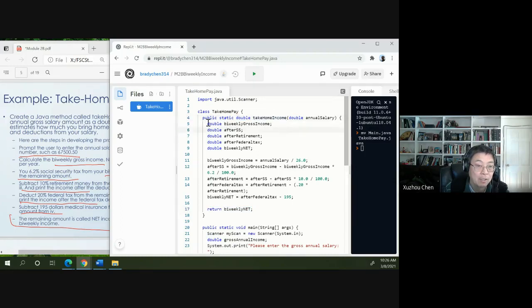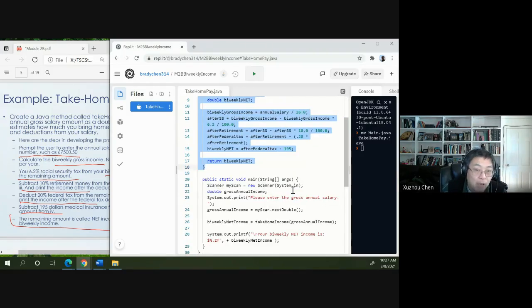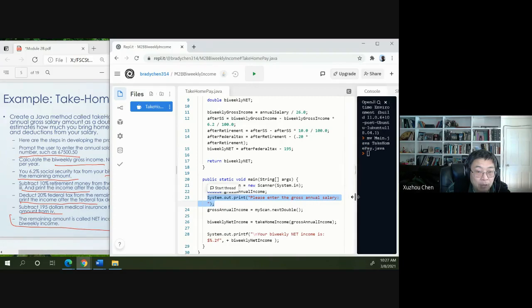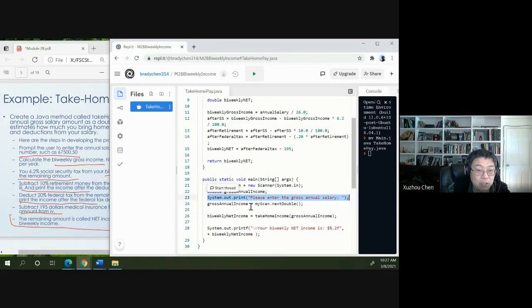Okay, so this is the definition for your take-home income method. Now how can you calculate for each person? You need to use a scanner to import the gross annual income. So you print with System.out, please enter gross annual income. The gross annual income equals myScan.nextDouble. That's how you import the value.